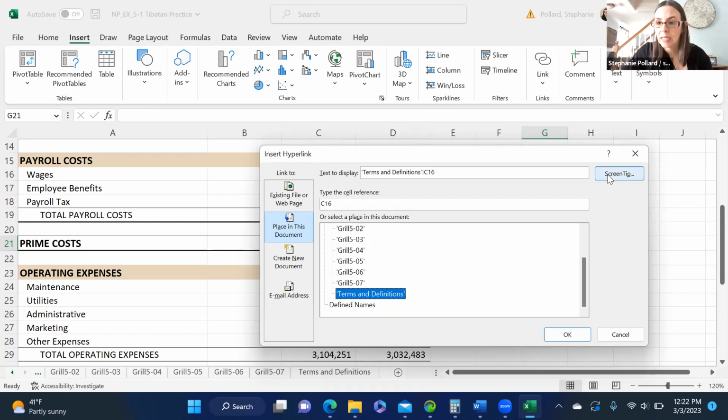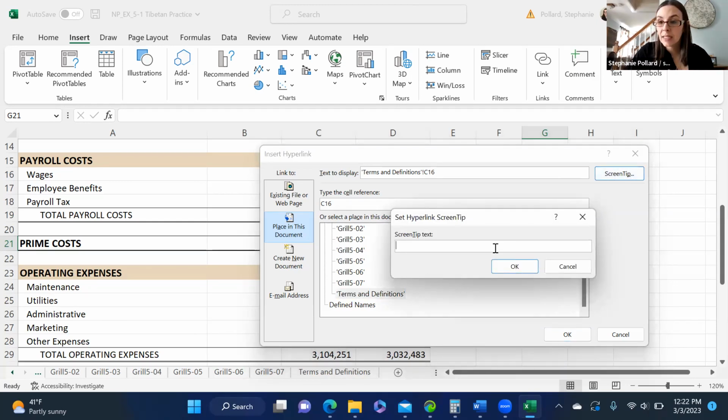You do want to hit screen tip as well. Screen tip is what comes up when your mouse hovers over a link. It will give you some more information. So we could write something like, click to learn more about prime costs.